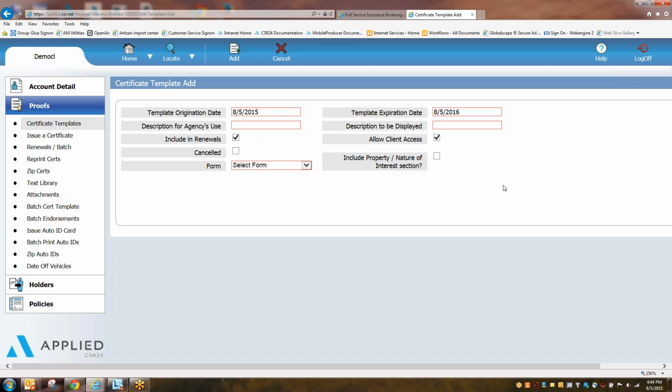Our template expiration date should be filled with the soonest expiring policy that is going to appear on the certificate master. So for some of your accounts, all the policies that you would create within the certificate master will have the exact same effective and expiration date. If that's the case, you can just put the policy expiration date into this field.